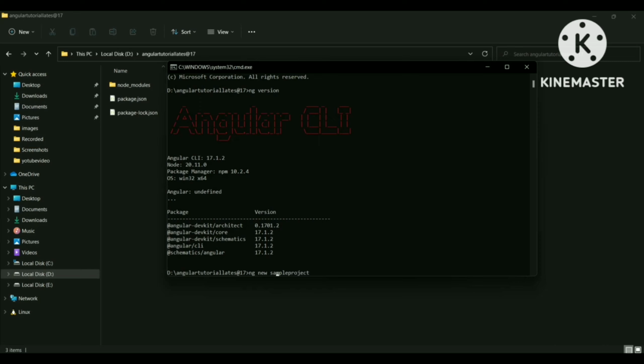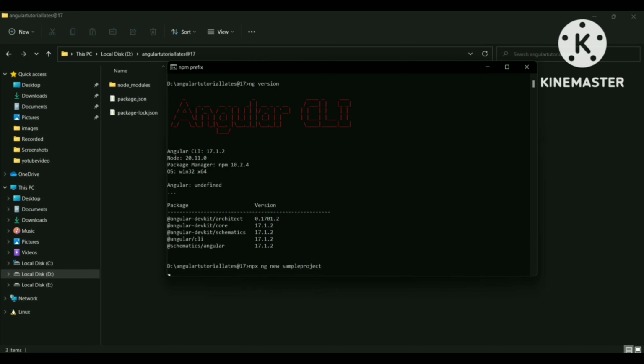So if I press enter like this, it will create my Angular project, but it will use my global Angular CLI, which is 15. So in order to create an Angular 17 project, I will use npx ng new sample project. Let me click on it and wait for it to create the project.